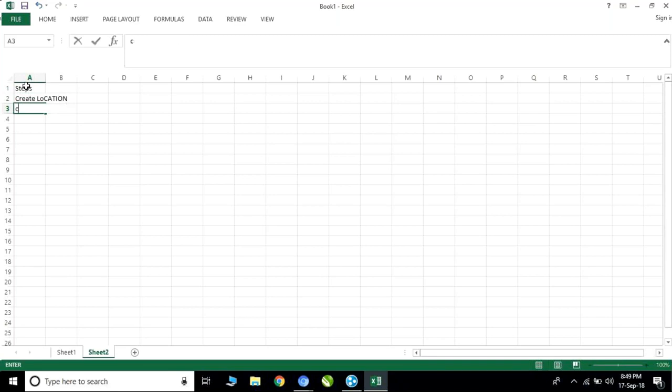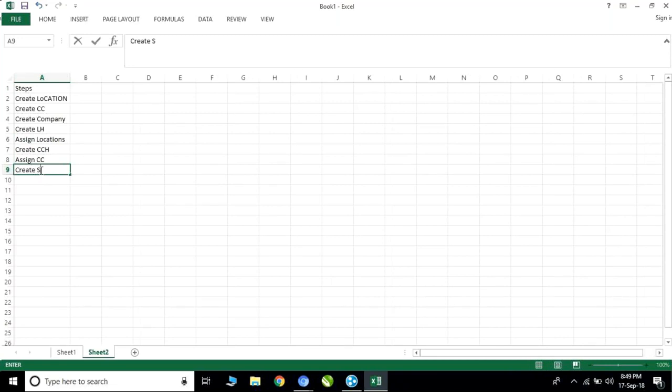then you create cost centers, then you create company, then you create location hierarchy, then assign locations, then you create cost center hierarchy, assign cost centers, then you create supervisory organization hierarchy, then you create job profiles, then you create compensation grades, then create allowance plan.